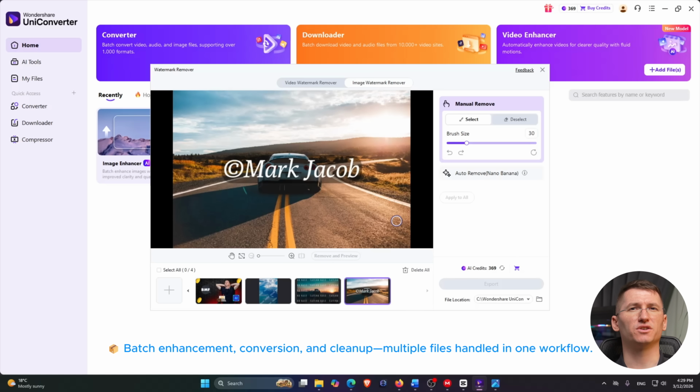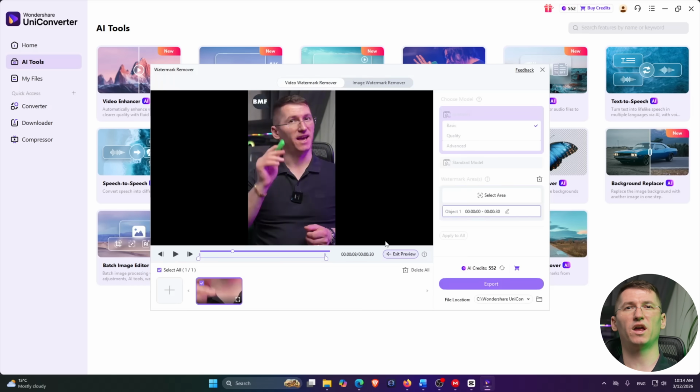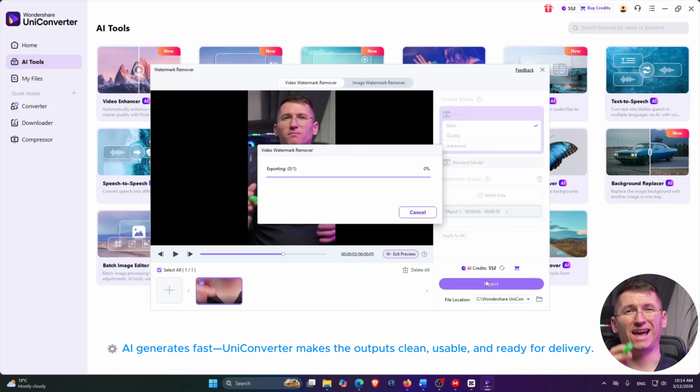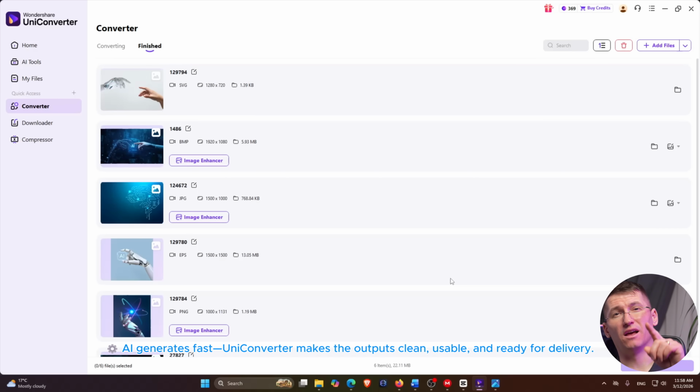The official version history highlights batch capabilities across enhancement, conversion, and watermark-related workflows, including batch support for multiple videos or images and bulk media handling. So if I had to sum up where UniConverter fits into an AI creation workflow, it's this. AI tools help you generate content fast. UniConverter helps you make that content usable.